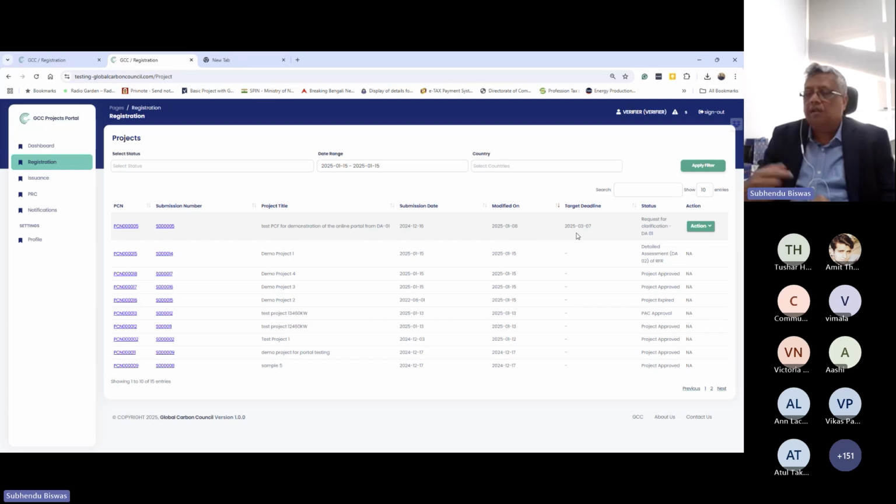And not only that, the verifier has to send us a request to extend this deadline with the reason why it could not be completed within 60 days. So that becomes a noting in the performance of the validators. That is how we track the performance of each of the entities in this whole workflow.